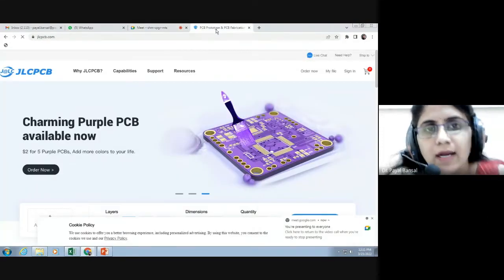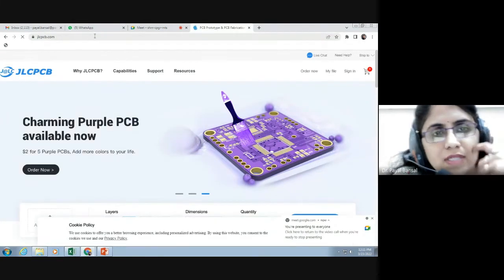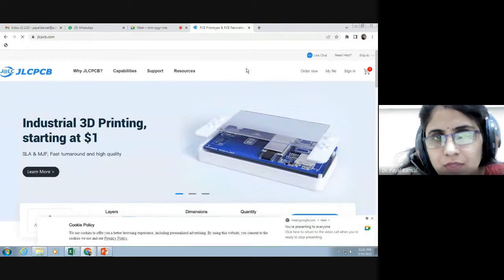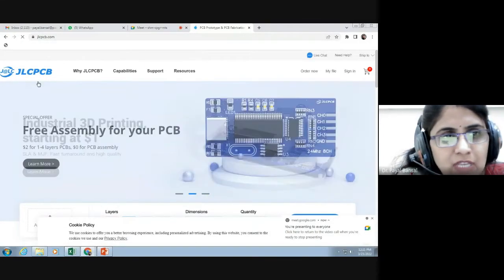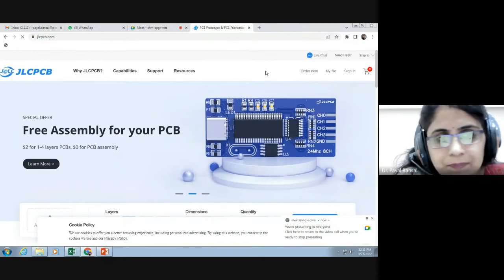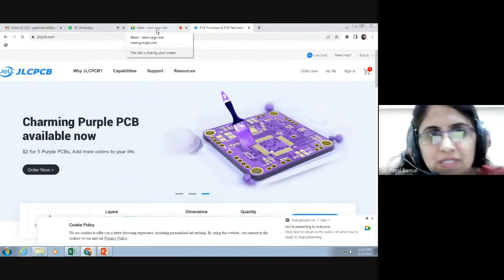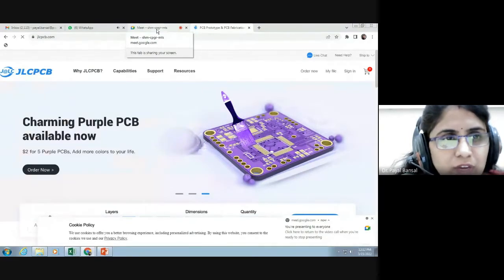When you enter this tab, you will get this type of pop-up on your screen. Is my JLCPCB pop-up visible to everyone? Please write in the chat box whether my pop-up is visible to everyone.